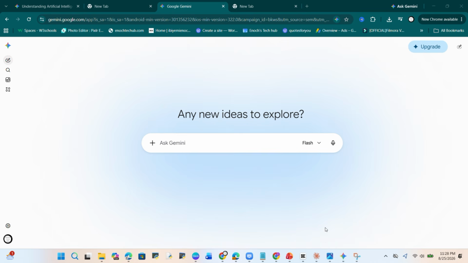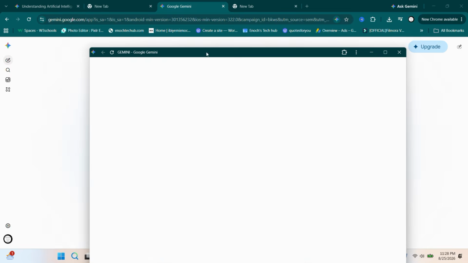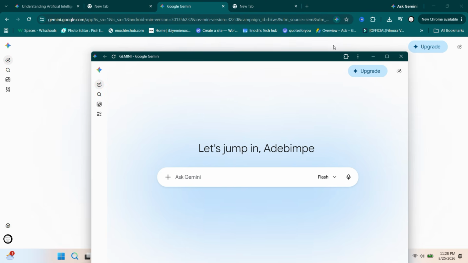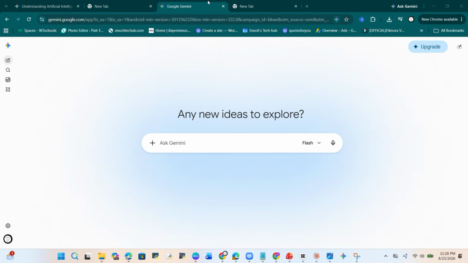So now, instead of opening Chrome, searching for Gemini, and navigating to the website, you can simply click the Gemini icon, and Gemini opens immediately. Let's test it. I'll click the Gemini icon on my taskbar. As you can see, Gemini opens in its own window.